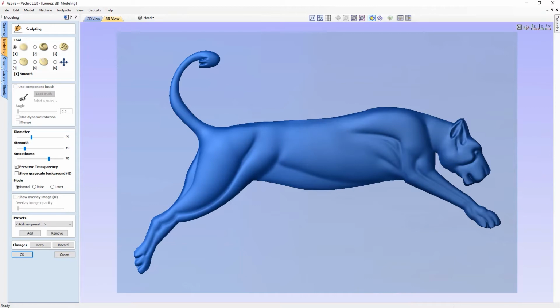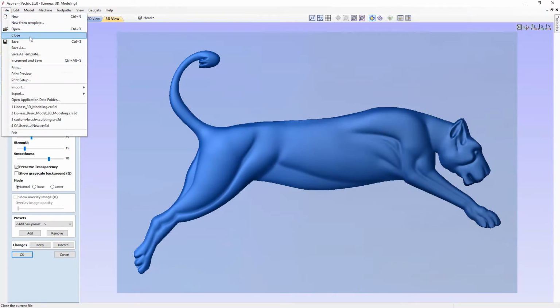We're going to work our way through using the create shape function to make all of the basic shapes for our lioness, and then we're going to finish off using the smoothing and the very powerful sculpting tools that are available in the software. So let's just go to File, Close.